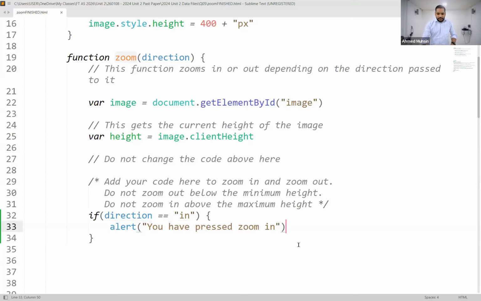Then boys, girls. So if somebody clicks on in, what should happen? The alert was working. Now I know the zoom in button is working. So I'm removing that alert now. What shall I do next then? If somebody clicks on zoom in, height must increase by 100 pixels, right? How do we do that? How do we increase it by 100 pixels?